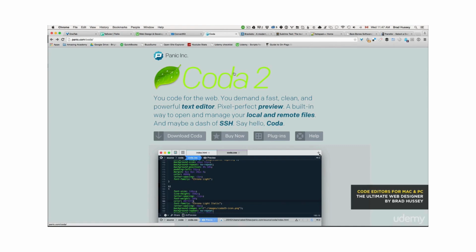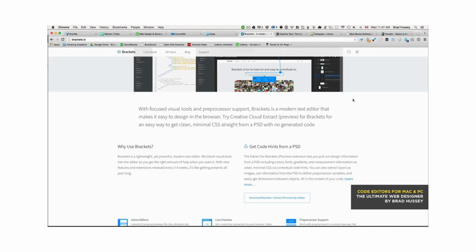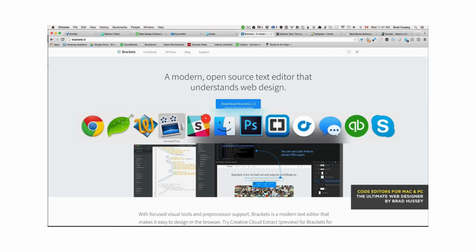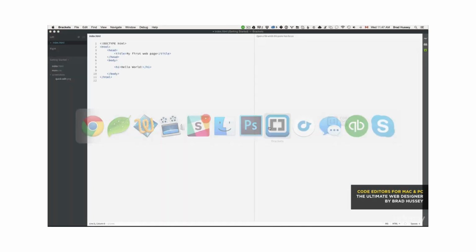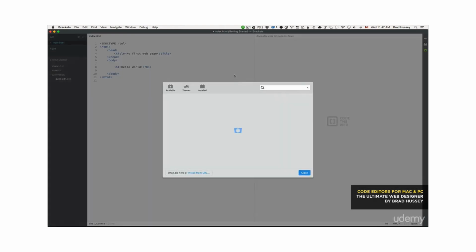Now, the other one is a fairly new one to the market, and it's tempting me a little bit to switch, at least temporarily, just to try it out. It's called Brackets by Adobe, and it is a free, open source editor for programming. It basically gives you all the features that Sublime Text and Coda and Espresso give you, and it looks quite beautiful, and it's very full-featured. Since it's open source, you can download plugins to help you speed up your programming.